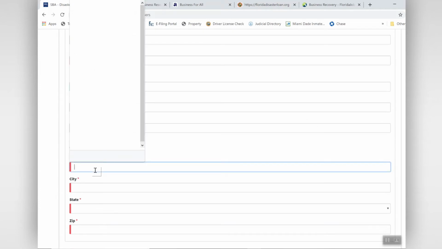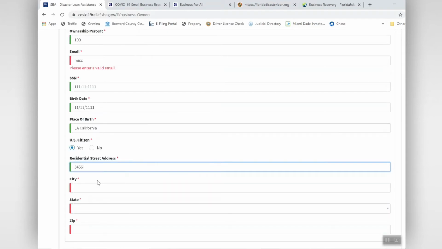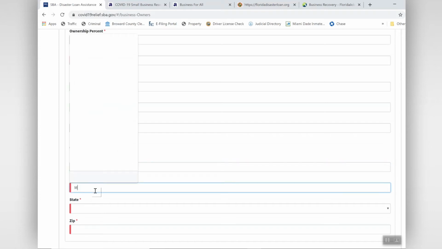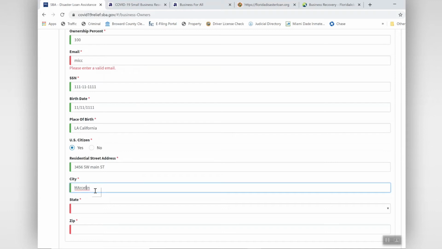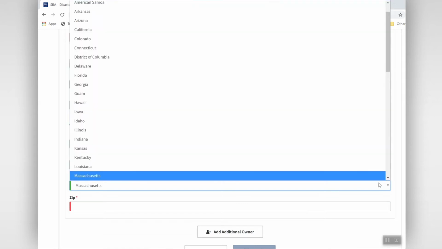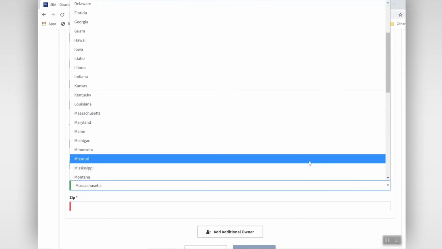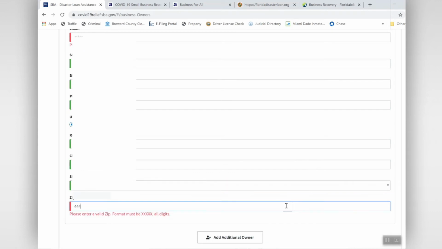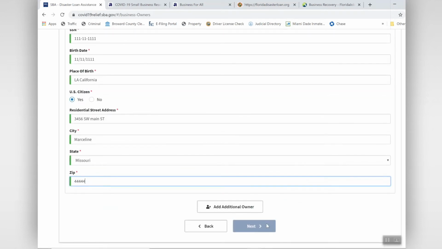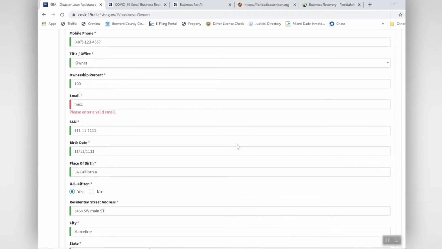Residential address. I don't know. Just pick something here. 3456 Southwest Main Street. He lives really close to his work. City, let's say Marceline. I do that a lot. I don't know why I capitalize A's. Marceline, Missouri. Massachusetts? No, Missouri. Give me Missouri. There we go. Missouri. I'll make up a zip because we don't know what the zips are over there. So we go to the next one. Oh, something's wrong. Oh, I didn't put in a valid email at gmail.com.